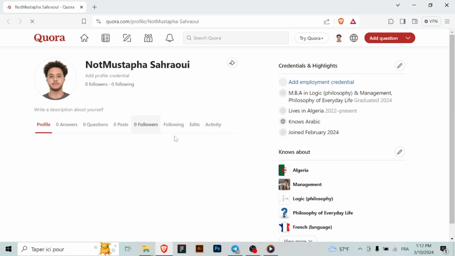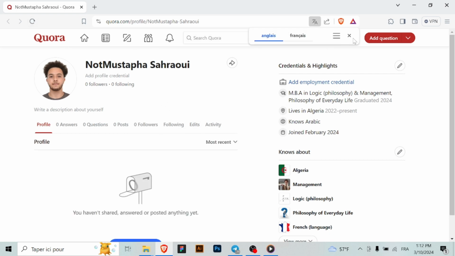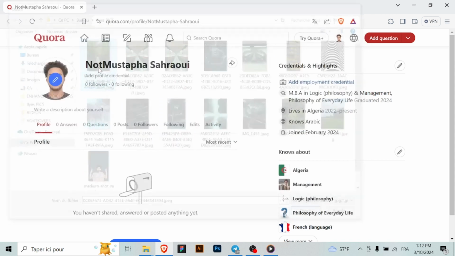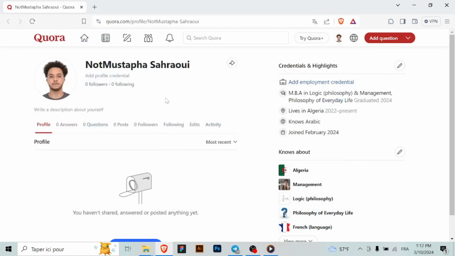After uploading your picture, you may have the option to crop or adjust the image. Follow any on-screen instructions to make adjustments if needed. Once you're satisfied with your new profile picture, click Save Changes to update your profile. Your new picture will now be displayed on your Quora profile.